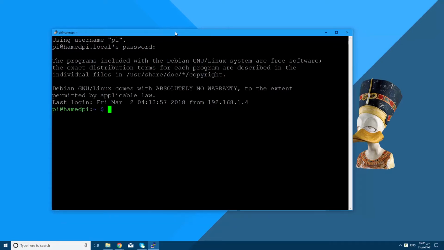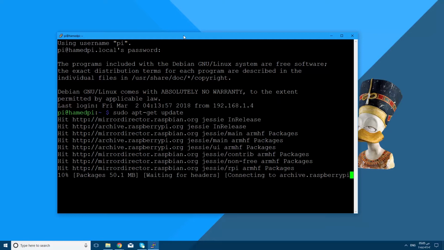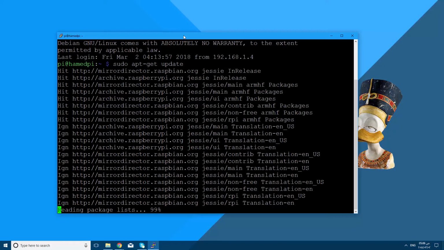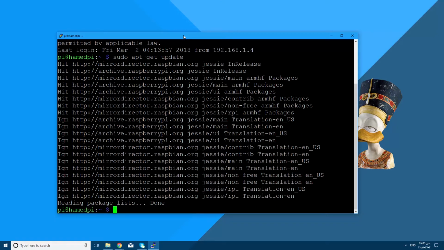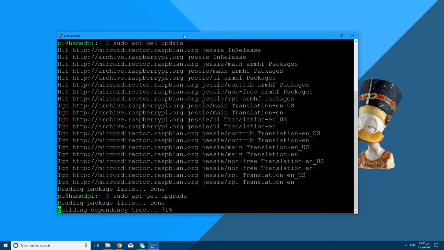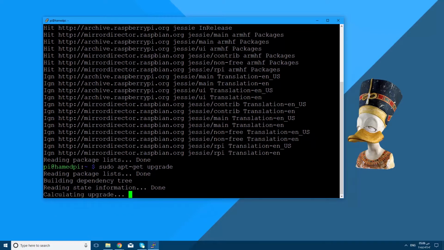I have used PuTTY to SSH to the Raspberry Pi, and we will update the system using sudo apt-get update, and this will take time, depending on your connection, if your system needs to be updated. Then sudo apt-get upgrade. Nice.